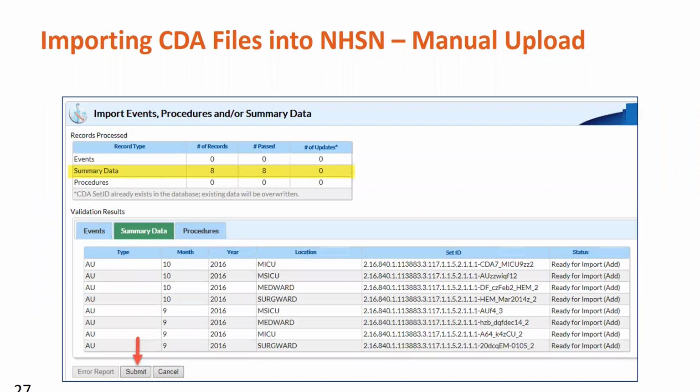Then NHSN does some validation just to make sure that the data are all formatted correctly in those files. At the very top of this screenshot, you can see that I had summary data in my zip file. I had 8 records, and all 8 of them passed, so that's good for me. And on the validation results table, the second table on the screenshot, you can see that all of my files were of the AU summary type. I had 2 months of data in my zip file, both September and October of 2016 for my locations there. The set ID is less important for you now.